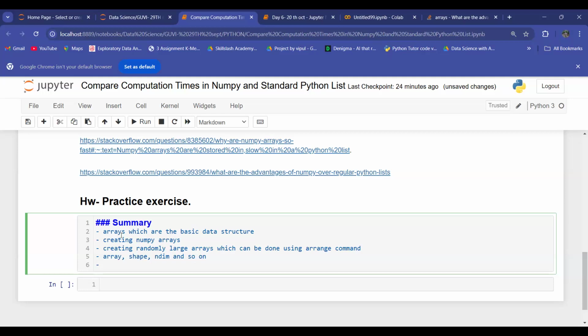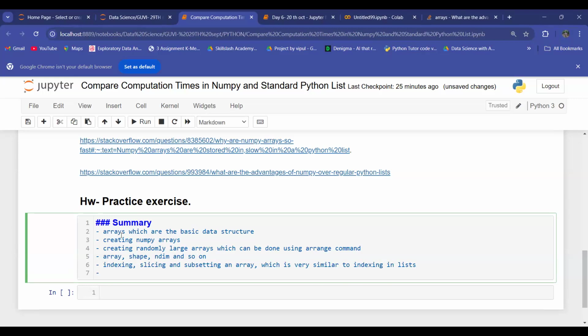Then we have seen indexing, slicing, and subsetting of the array, which is very similar to indexing in lists, and working on multi-dimensional arrays.